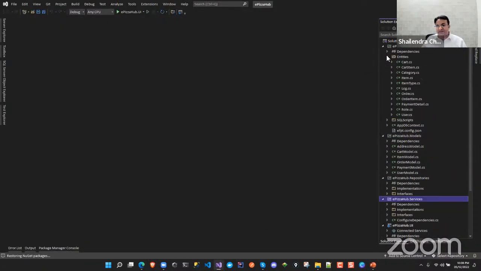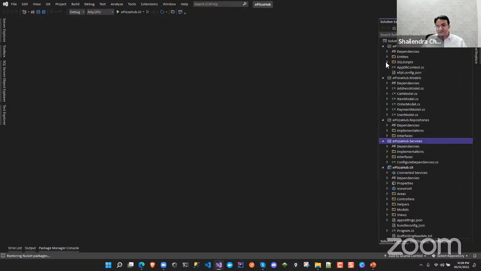So you can see we have the entities here, and the SQL script. This is a step-by-step design. It's not a ready-made project, because we develop such projects from scratch.